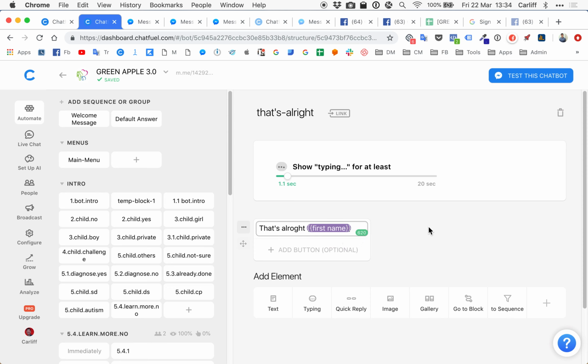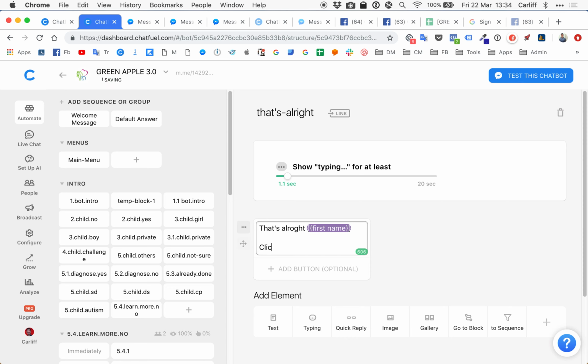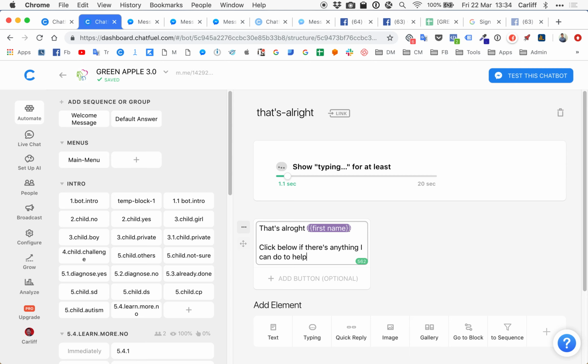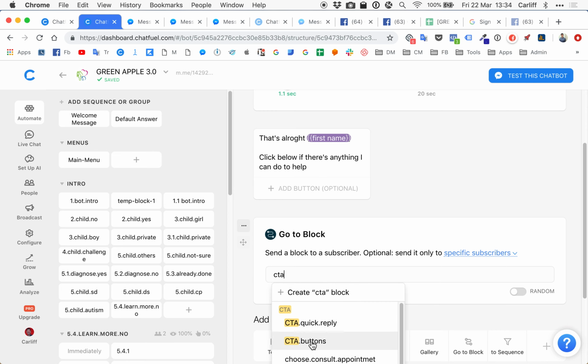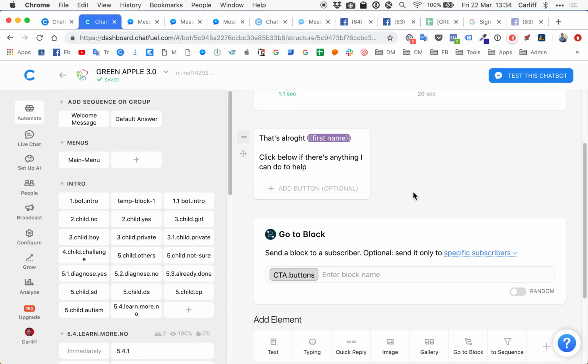Hi, first name. Click below if there's anything I can do to help. So then we're going to send them to CTA. Always send them to CTA. Always. There you go. Done. So here to the card, and then we go back here.